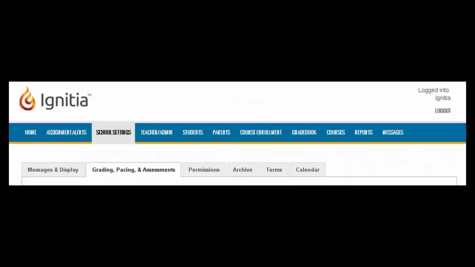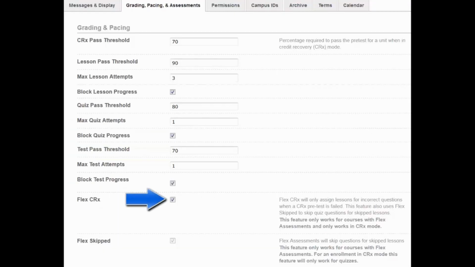To set the Flex CRX option as a default on your school site, you'll need to log into the administration mode of Ignitia. Click on the School Settings tab from the navigation bar, and then the Grading, Pacing, and Assessments tab. Scroll down and be sure to check the box next to Flex CRX. This option will now become a default feature when enrolling students in their courses.